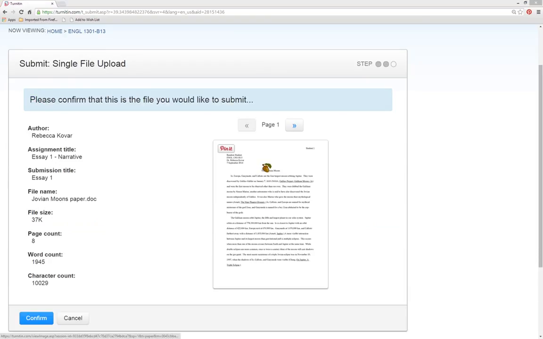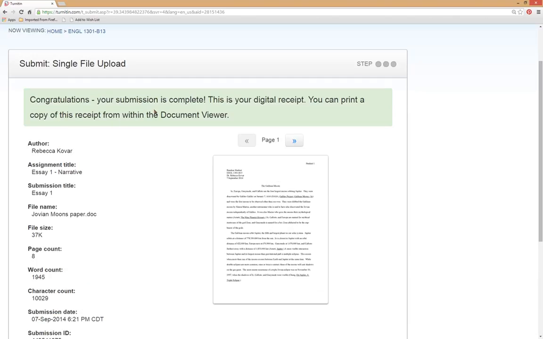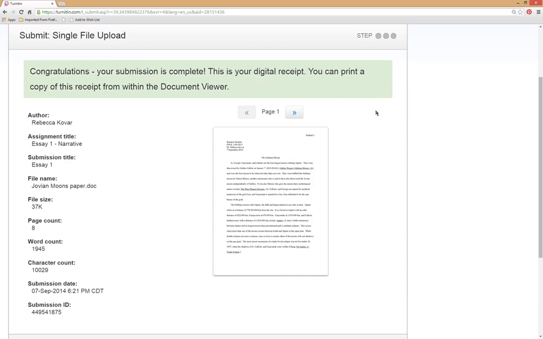The system will give you a preview of the file you uploaded, so you can make sure you have the correct paper. Always double check to make sure that you are turning in the document that you intend to. The document that is for the right assignment and the right draft. You don't want to accidentally turn in a rough draft instead of your final copy. If the document seems correct, hit Confirm. You will get a digital receipt, and you should also receive a letter to your email address saying that your file was successfully uploaded.